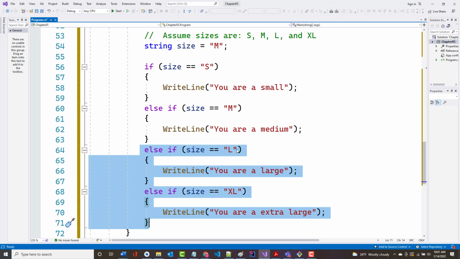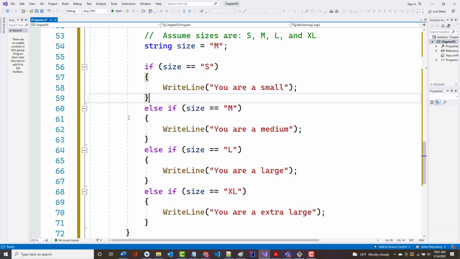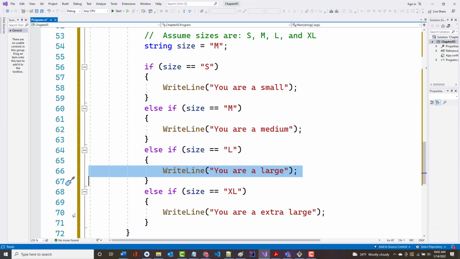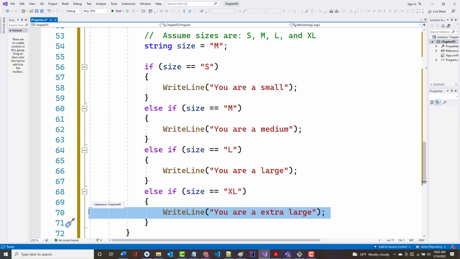All right. The way that this is written now, as long as I put in either an S or an M or an L or an XL, as long as I put in one of those, either line 58 will hit, or line 62 will hit, or line 66 will hit, or line 70 will hit. One of them must hit. All right? But only one can hit. Does that make sense to everyone?